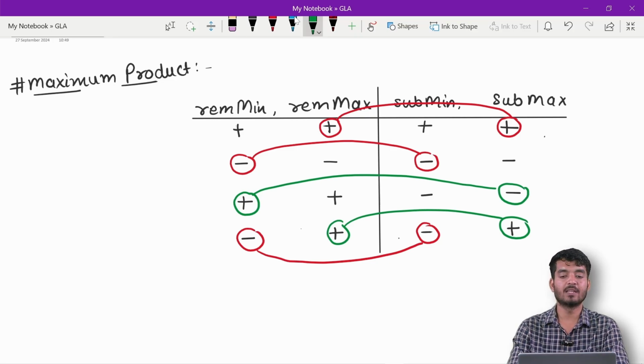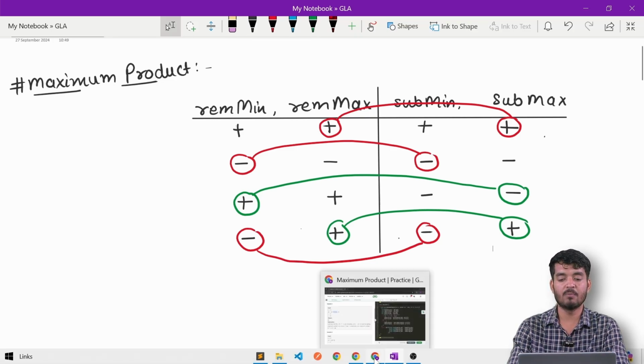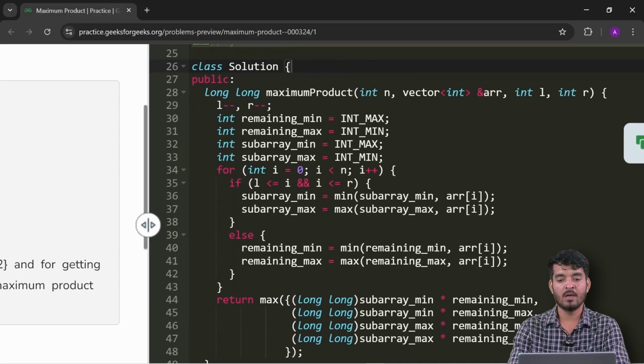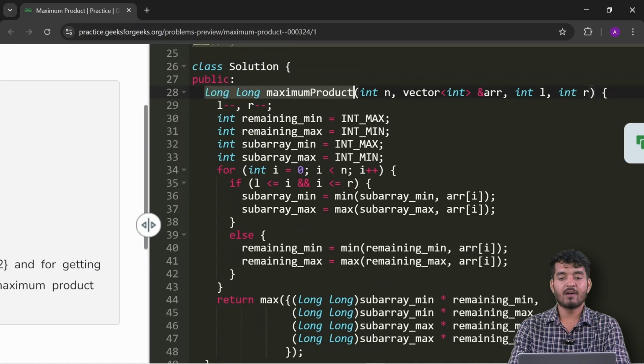Cool. So yeah, this is the complete explanation. Let me just show you the implementation here. So this is the method that you have to complete, and here I have subtracted 1 from L and R just to convert it into zero-based indexing. Then remaining minimum and remaining maximum, then subarray minimum and subarray maximum.